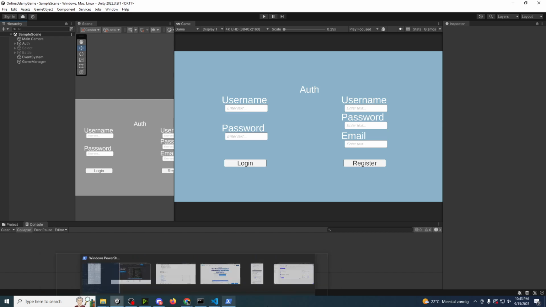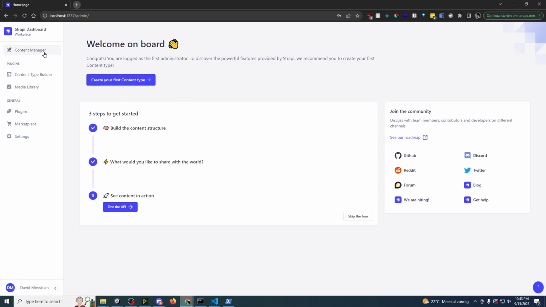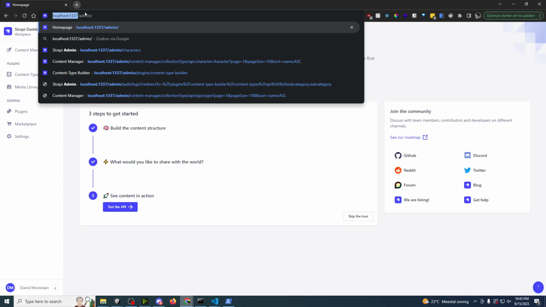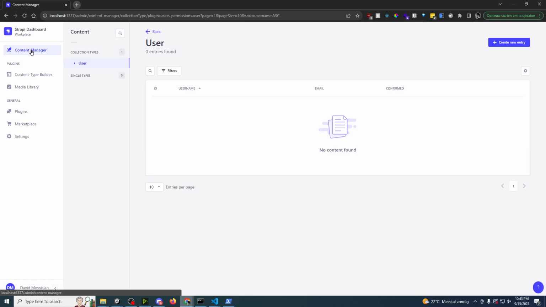Now, inside of Strapi, this is our admin panel. What it will look like in the end, in a serious game, is api.something.com/admin. But for now, it's localhost. And let's see, Strapi dashboard workplace, content manager. So this is where your content will reside. Every registration will pop up here as a user account.